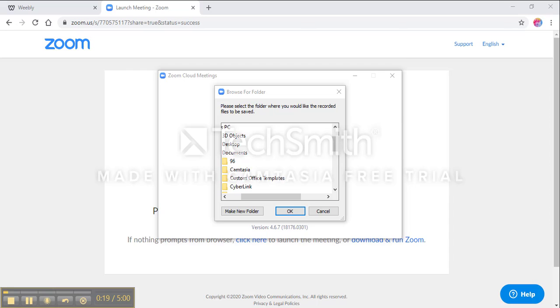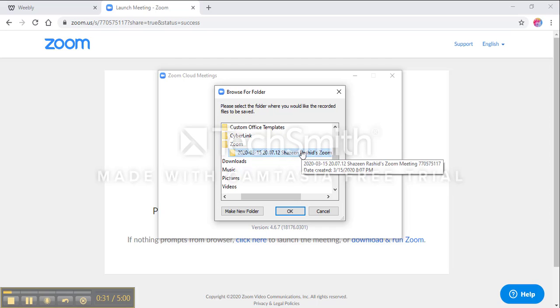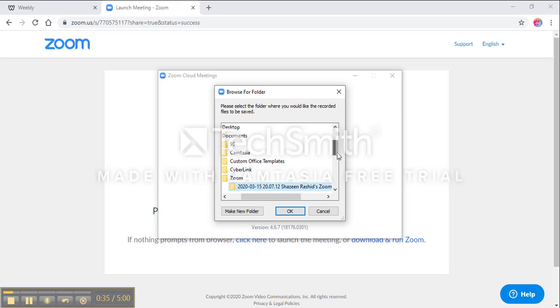Step 1. Once the meeting has ended, verify the location of the saved video file. Bring it to an accessible location if needed. Currently, the file that I just recorded, which is right there, is under my Zoom folder in my documents. I would probably like to move this so that it is on my desktop and easily accessible.